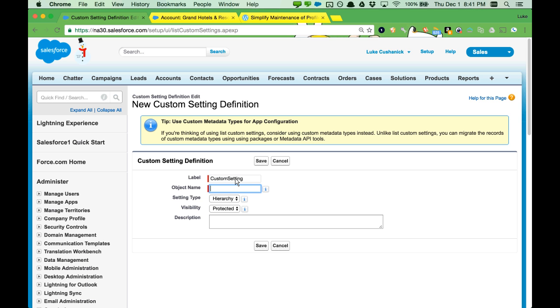And you'll notice that unlike everywhere else in Salesforce, it doesn't automatically populate the API name. Kind of annoying. So if you do have a white space in there, you do have to manually add in the underscores. However, you don't have to include the __c. It will automatically include that for you.